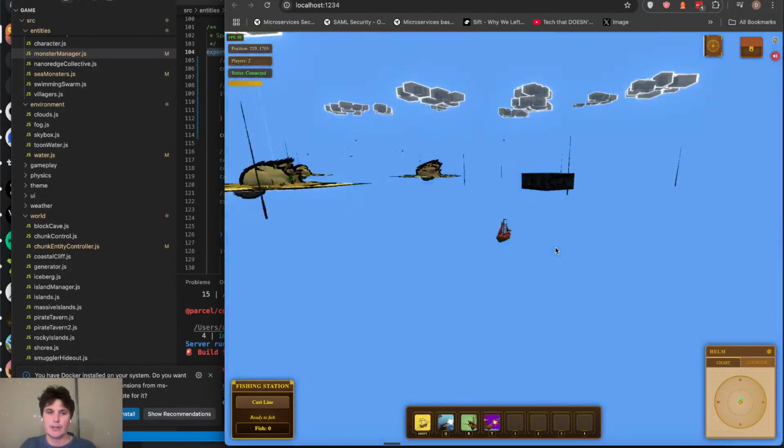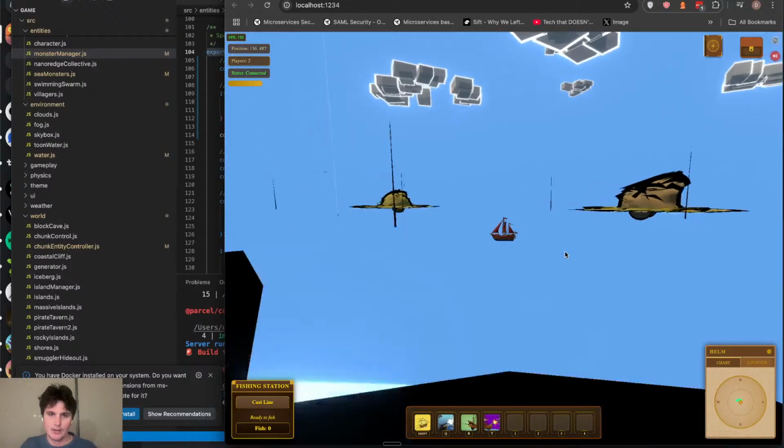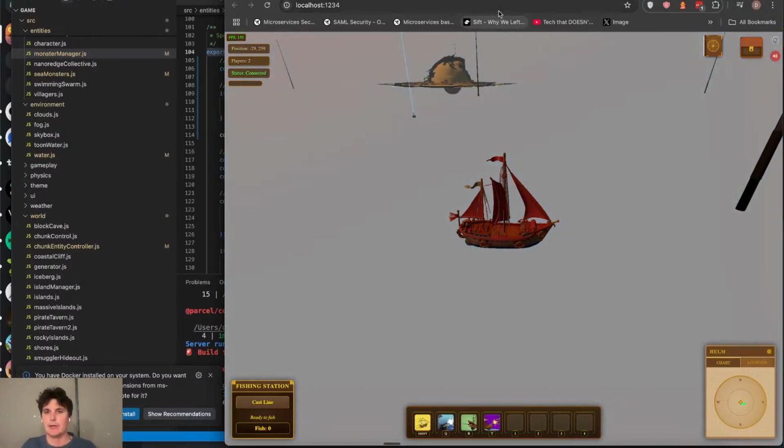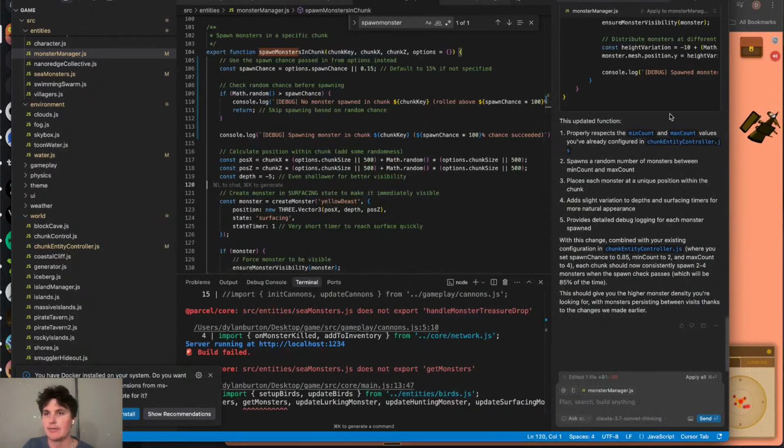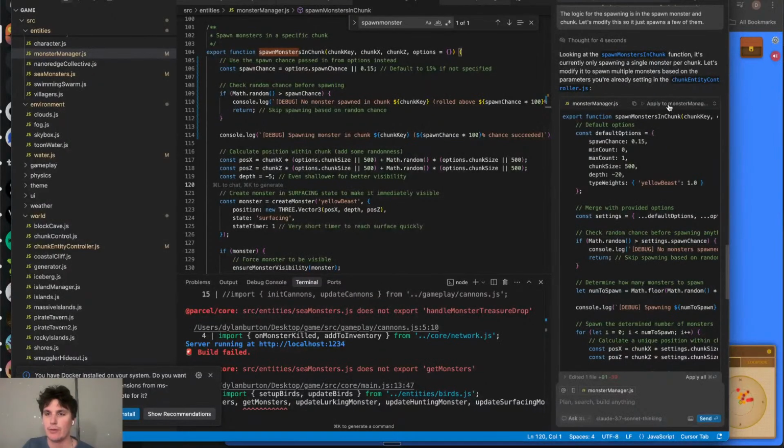So right now I'm working on trying to make it so when I leave and come back, that they still spawn. Because I'm going to make it so when you leave a chunk, they despawn. When you come back, they spawn again for performance.